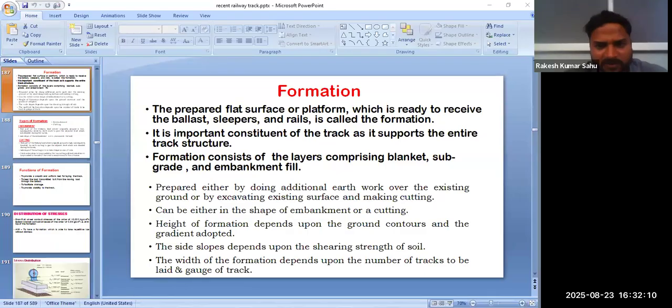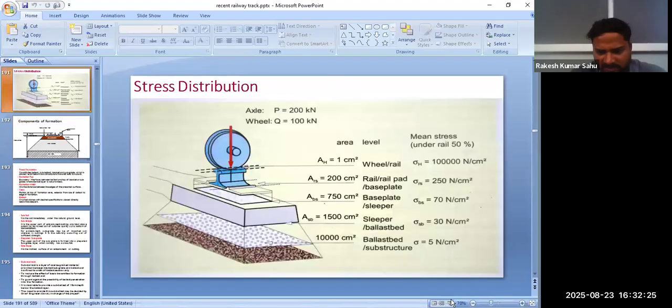to provide a smooth and uniform bed for laying of track, transmit the load, and facilitate drainage and stability of track. Distribution of stress, as we saw further, is that 15 to 25% of total stress is borne by the formation. So the components of our formation are the blanket, subgrade and subsoil. Now we move further.